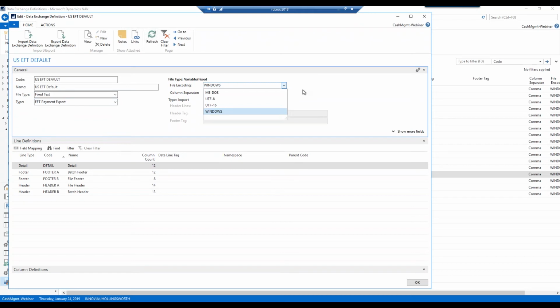And let's just generically go through what's here. What does this tell us? So the General Fast tab, it's telling me that it's a fixed text file. So you notice options are XML, variable, or fixed. The type is an EFT payment export. The file encoding, this one is Windows. And what is my column separator? In this one, it's going to be a comma delimited file. So here's some just basic information about my file.